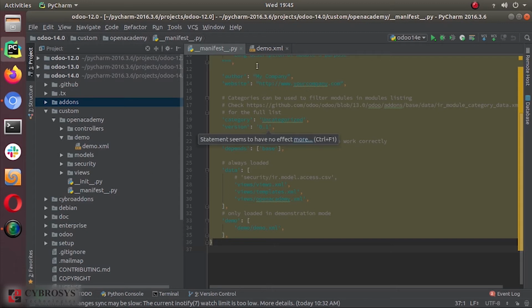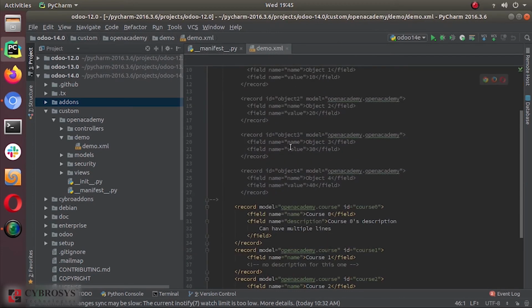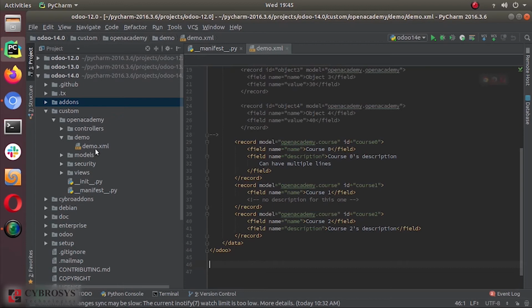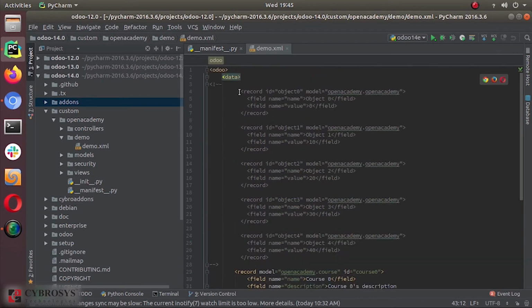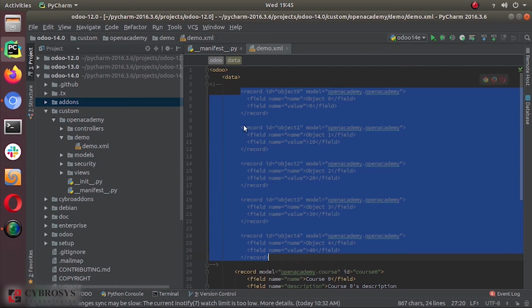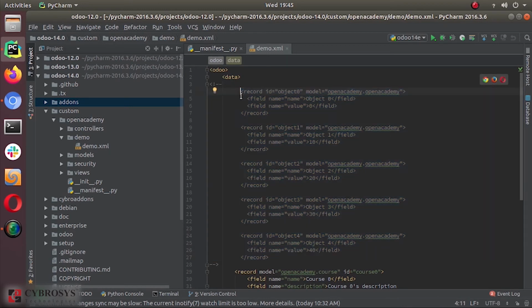So what we are doing is creating some courses, that means some data for the Open Academy course object. For that, I just opened the demo.xml file and created 3 records there. There are some samples the scaffold method gave you. So these are the samples.